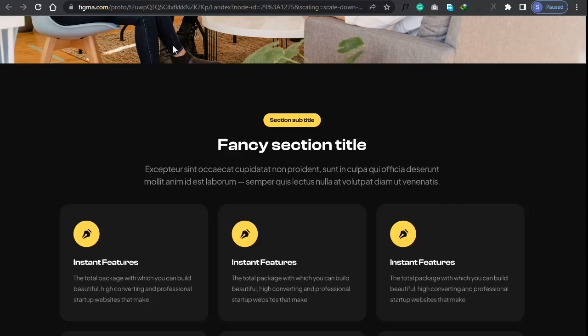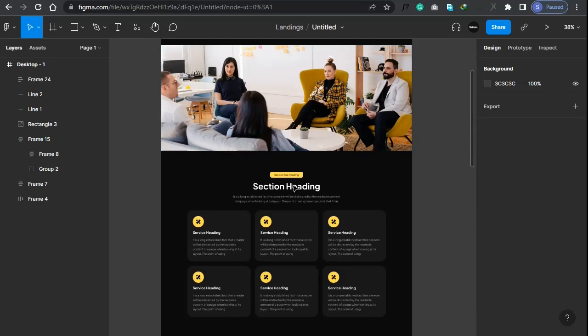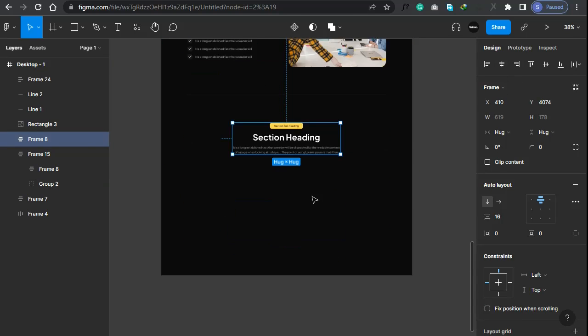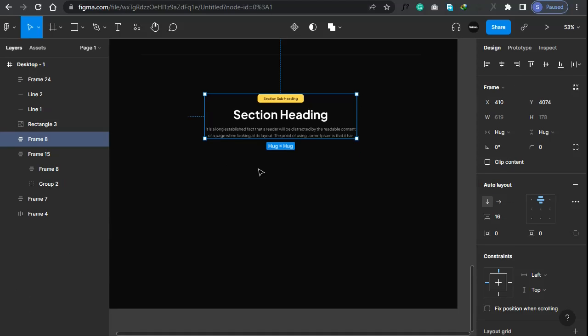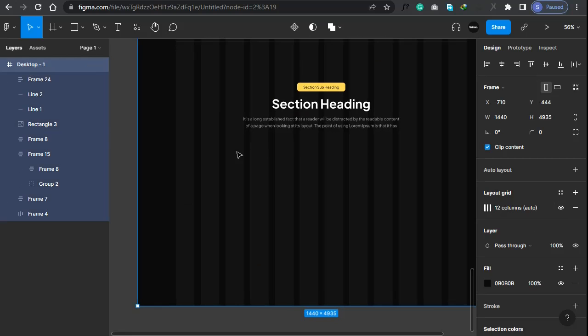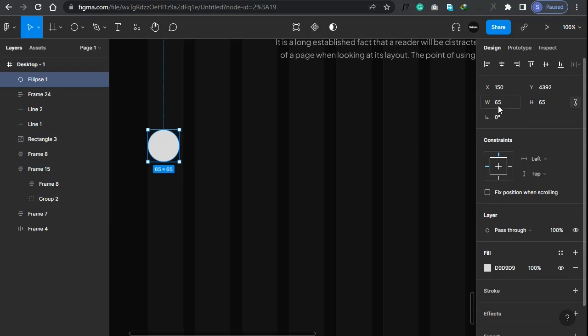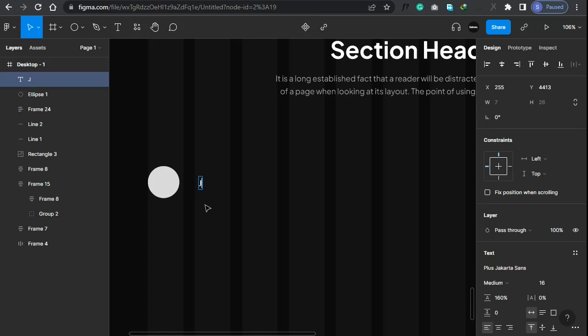Okay, and then we have this review section. So I'm going to select this intro title, duplicate, and I'm going to place it right here. Okay, so I'm going to copy the text. Okay, and I'm going to turn on the grid. So I'm going to select ellipse. Okay, I'm going to drag it like this. It's going to be 65 pixel, and I'm going to type. Okay, so this will be the title, 20 pixel and bold.